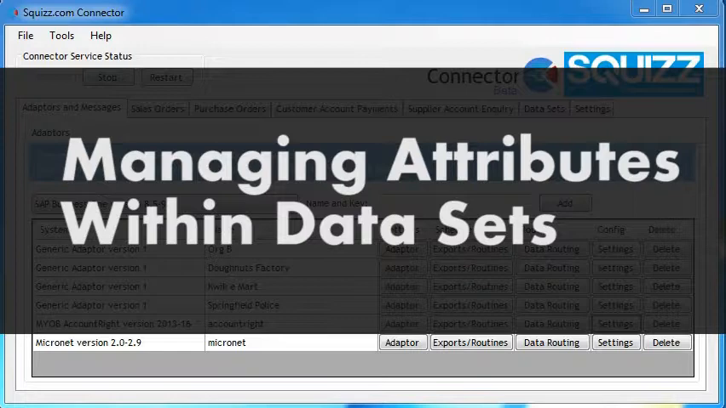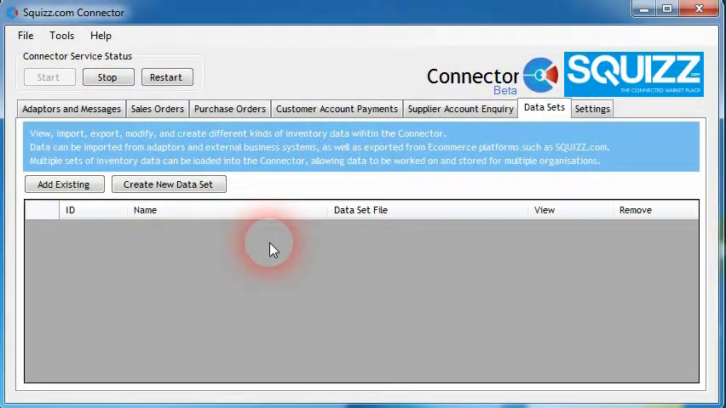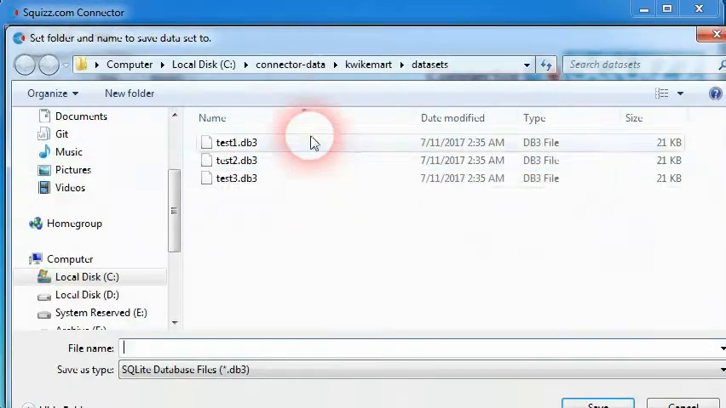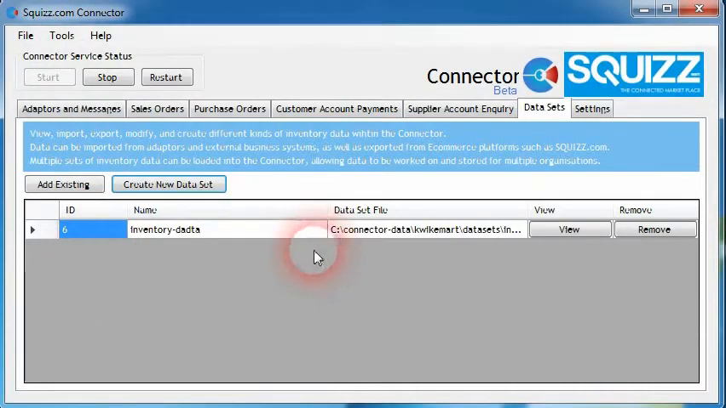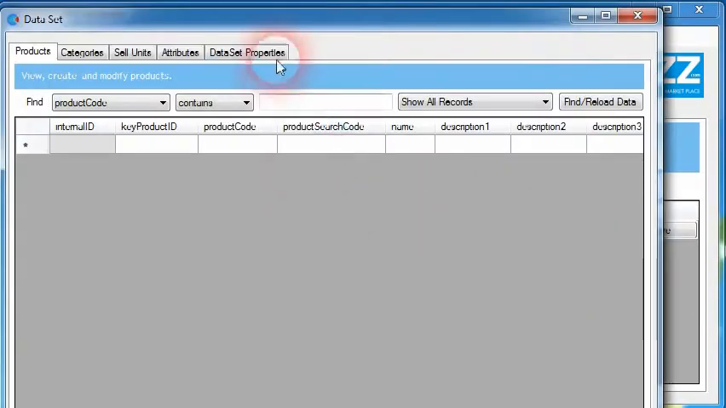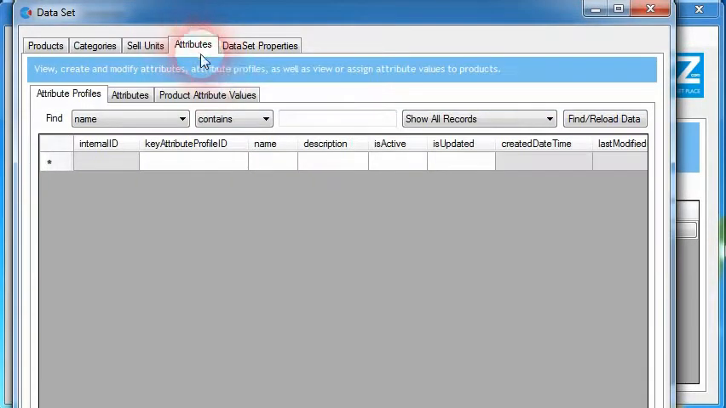After opening the connector application and clicking on the Datasets tab, we will create a new dataset by clicking on the Create New Dataset button, and then we'll choose to save this file. So we'll call this file Inventory Data, and we'll save it at a location on the file system. And now once we've got our new dataset created, if I click on the View button to open up the dataset, a new tab has been added called Attributes, and within that it contains three subtabs: Attribute Profiles, Attributes, and Product Attribute Values.